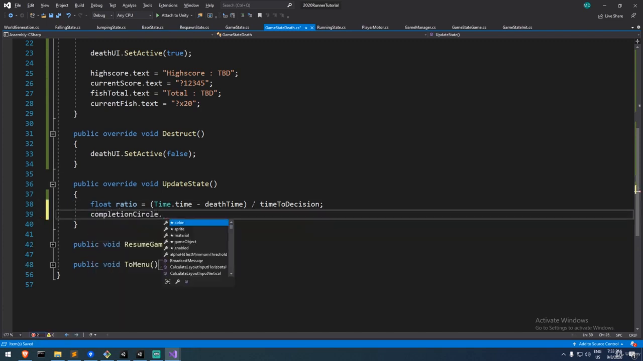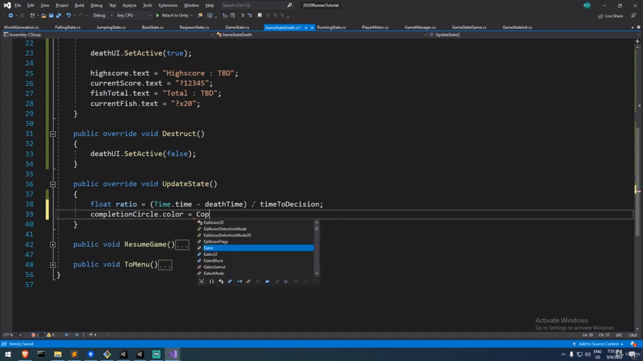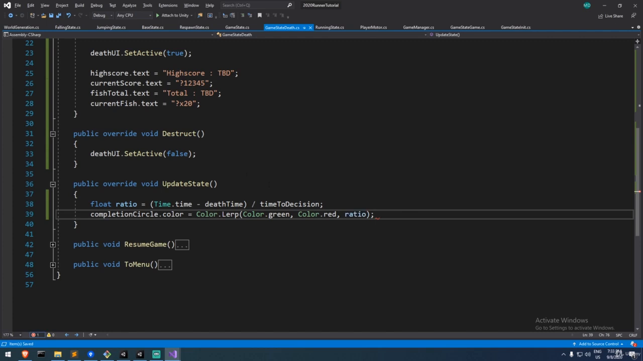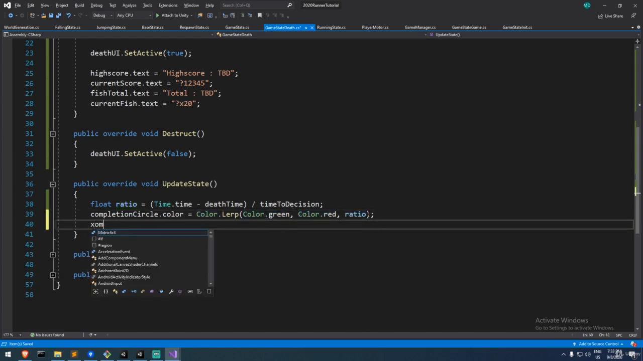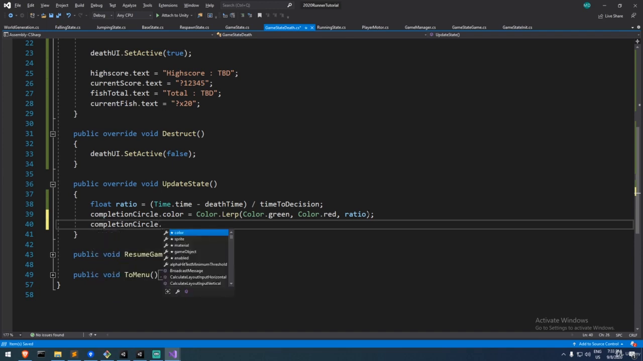Now what we can do is actually play with the color. So the completionCircle.color could be a Lerp, so Color.Lerp between, say, Color.green and also Color.red. The lerp is going to be the ratio. So at the end, we're going to say, okay, it's 0.5. If it's 0.5, it's going to be in between green and red, exactly in between. Next up, we also have to change the fill amount to 1 minus the ratio. That will give us the disappearing logic behind it.